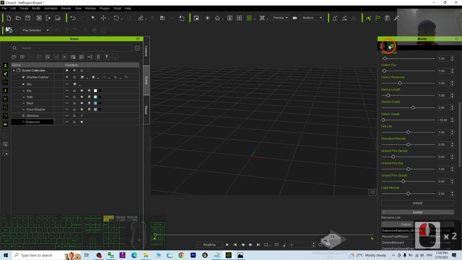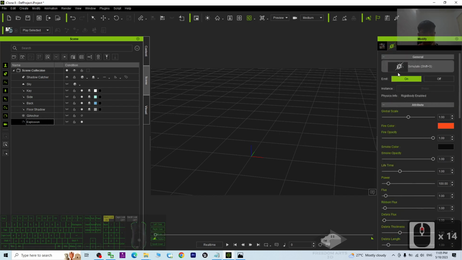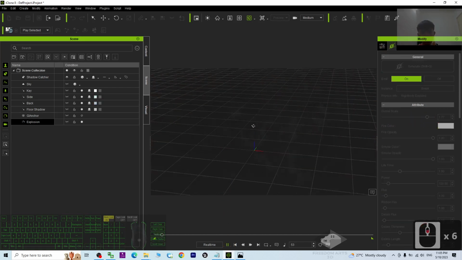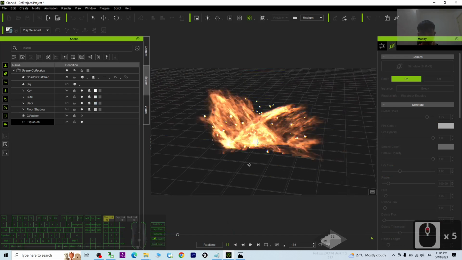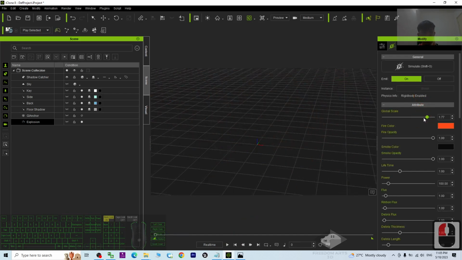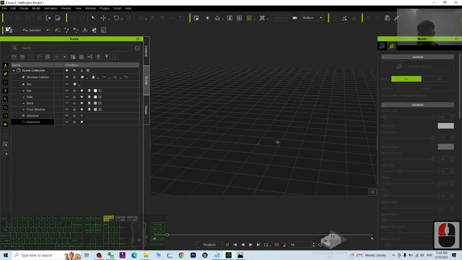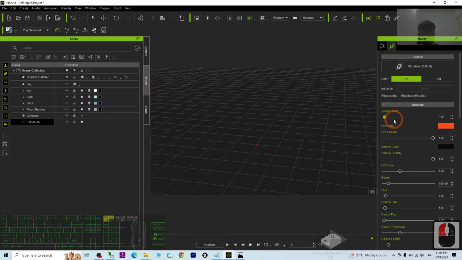Then you can just adjust it from here. The first one is the global scale. If you make it bigger and try to play, now you can see this is a big explosion. If you make it really small and play, it will become a really small explosion.